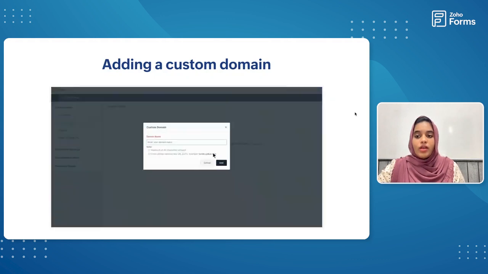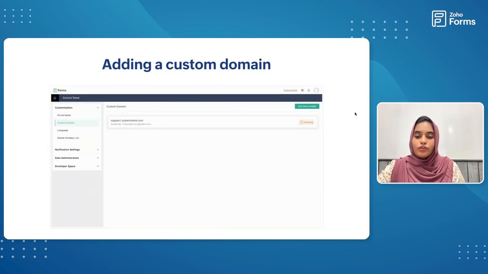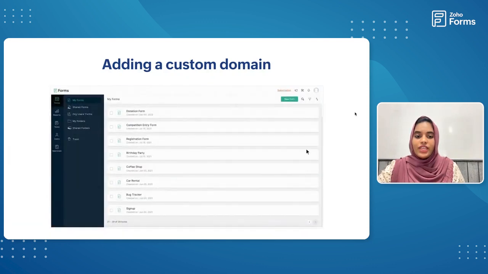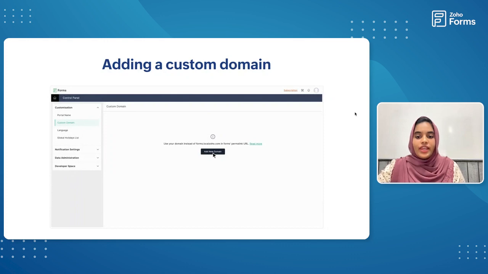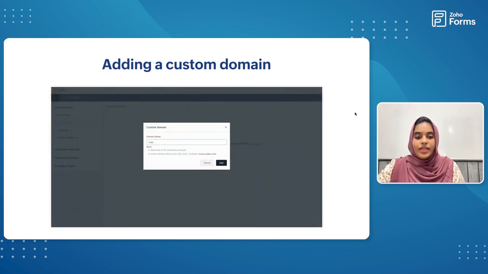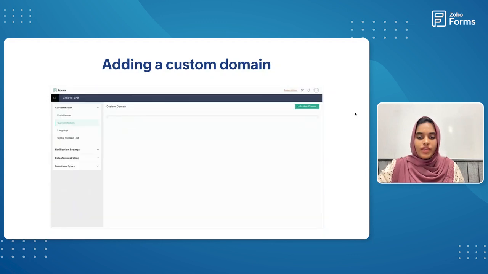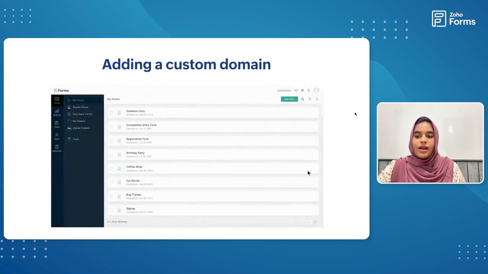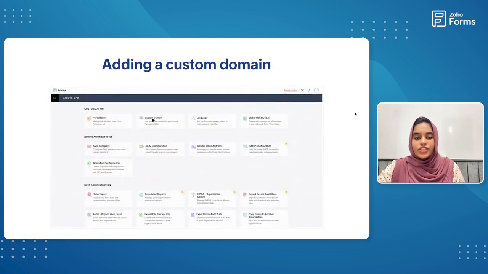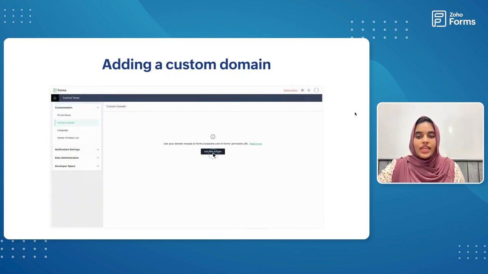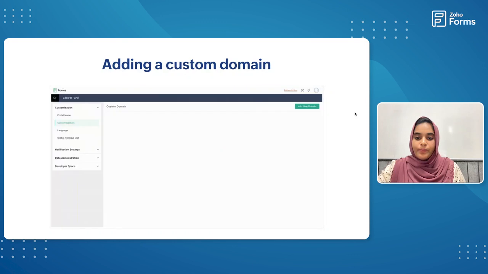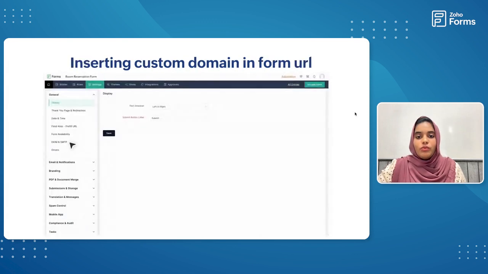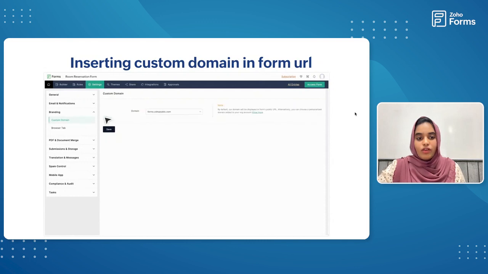So I'll go over this again, adding a custom domain. It looks a little complicated, but it's actually very simple. You simply need to go into your control panel, and under the control panel, you have the option of customization, under which is the custom domain option. You can add a new domain, enter your domain name, click on add, and your domain will be listed there. And it'll be marked as pending until the SSL certification is processed, which will take 3 to 5 days. And then your verification status will be changed to verified. Once it's been changed to verified, we can move on to inserting the custom domain in your form URL.